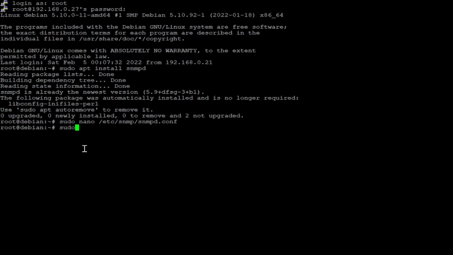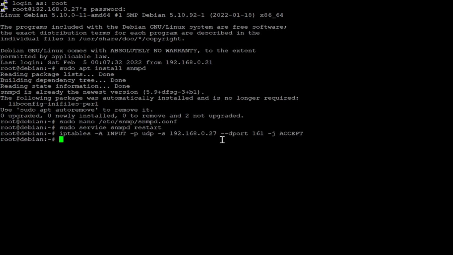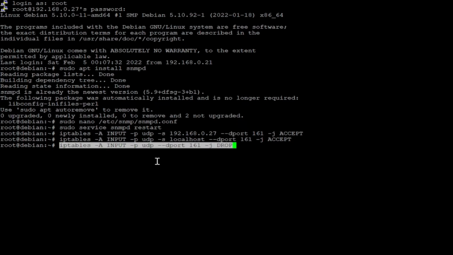Then sudo service snmpd restart. Okay, then add the firewall. So you add the firewall, the iptables -A, -p UDP, then the Zabbix server firewall. Then next, iptables UDP localhost dport 161 accept, and then the iptables UDP drop, and then iptables just -L.